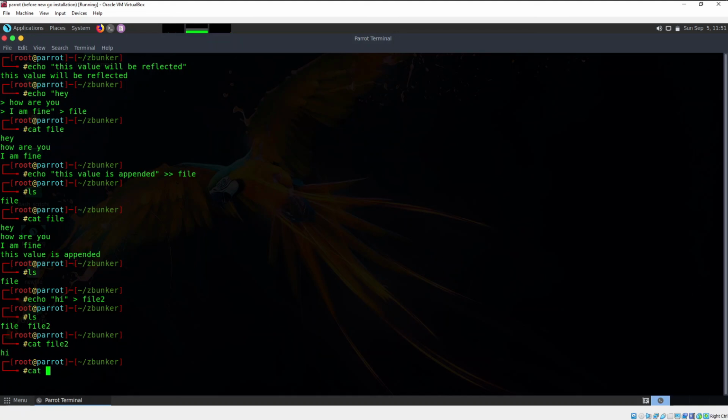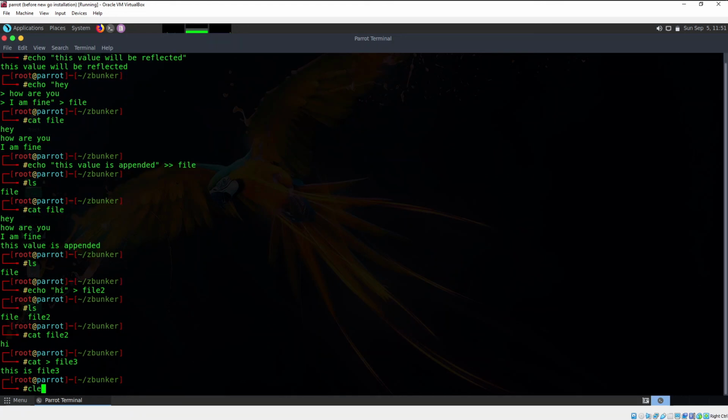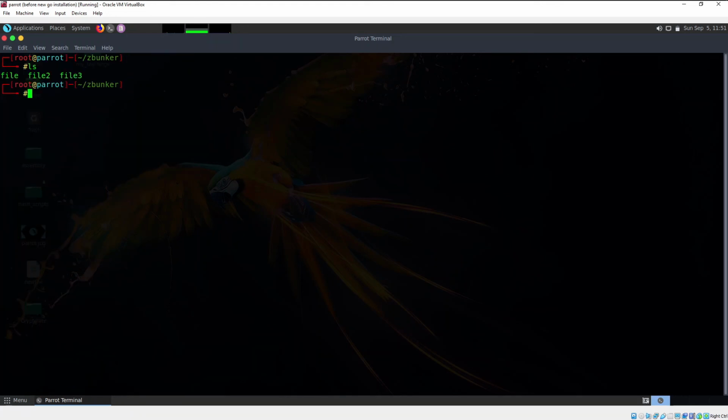The same can be done with cat as well. I will type cat file3. Remember, file3 does not exist, and I'll say this is file3. Control D. Now let me clear the screen. Hit ls. As you can see, file3 has been created. If I type cat file3, you can see the contents of file3.